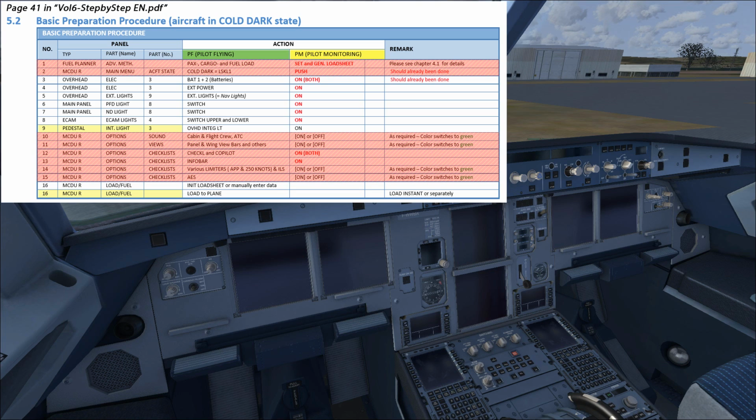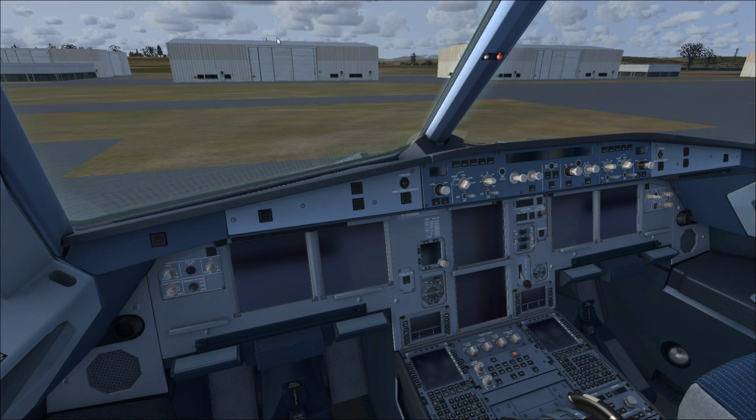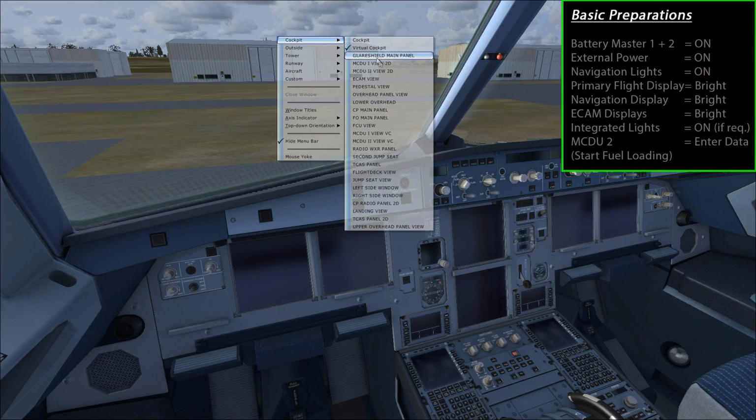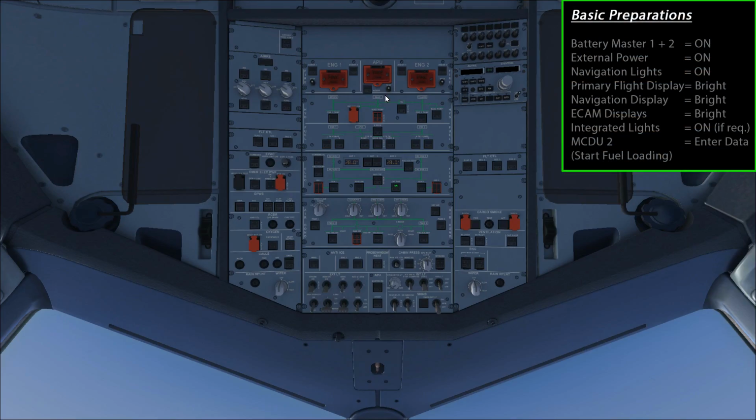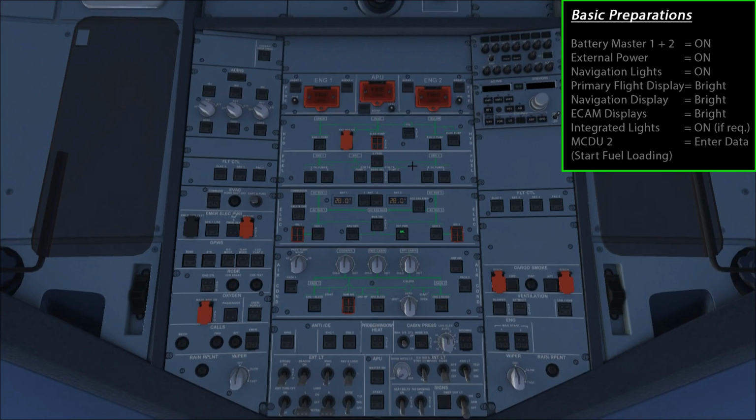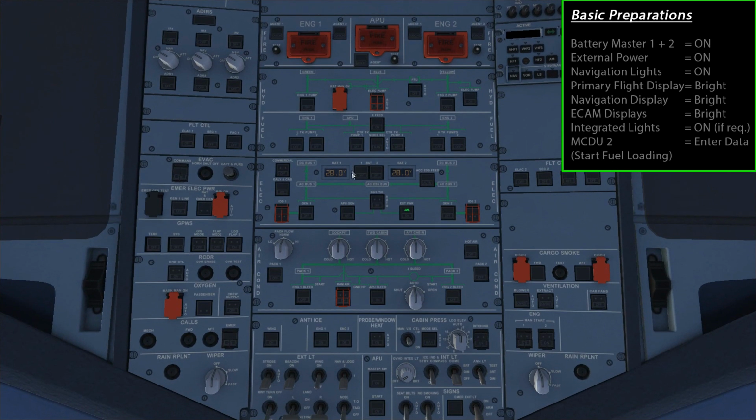So the first thing we need to do is step 3, which is to turn the battery master switches 1 and 2 on. Let's have a look at the overhead panel here, and let me just zoom in. The two battery master switches are here, so you've got 1 and 2 in the middle. The first thing to do is turn both of those on. Do that by clicking on them, and you see we get a few more extra lights and buttons there. You can also hear a few cooling fans going as well.